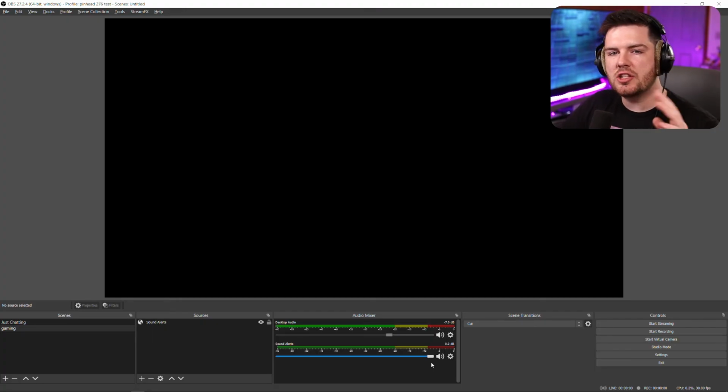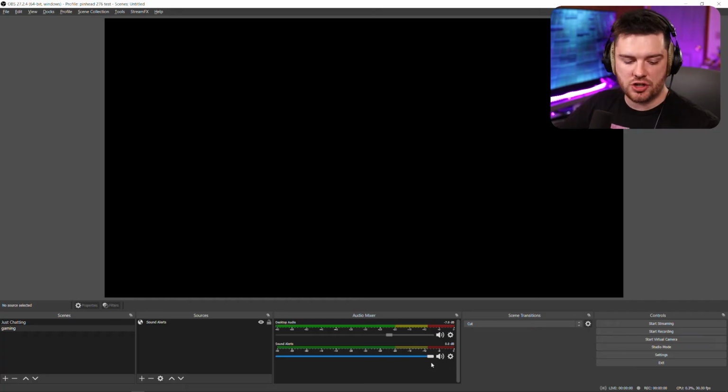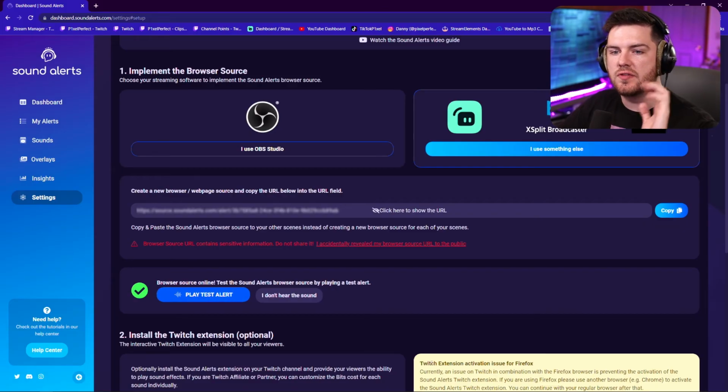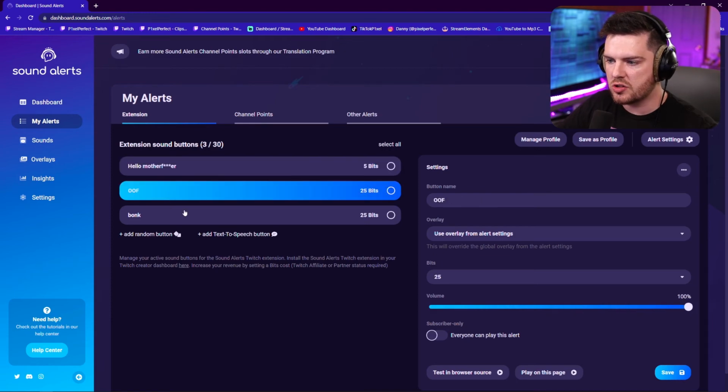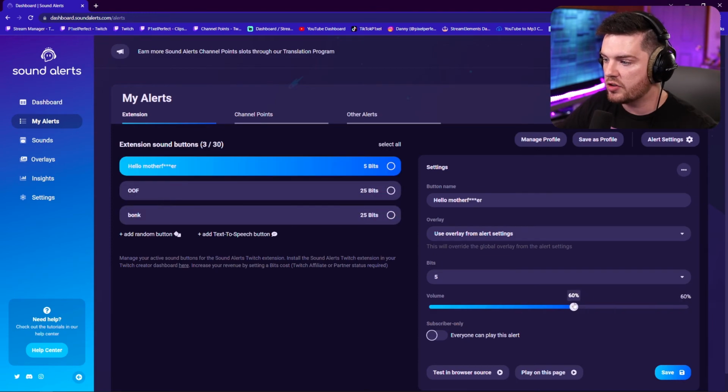Now, unfortunately, Twitch Studio does not have this feature, so in order to get direct volume control, you actually will need to go into the Sound Alerts dashboard and go over to My Alerts and then edit the volume of the individual source, source by source. So from this source to this source to this source, each one you will have to individually control because they will not actually be controlled with a master slider.